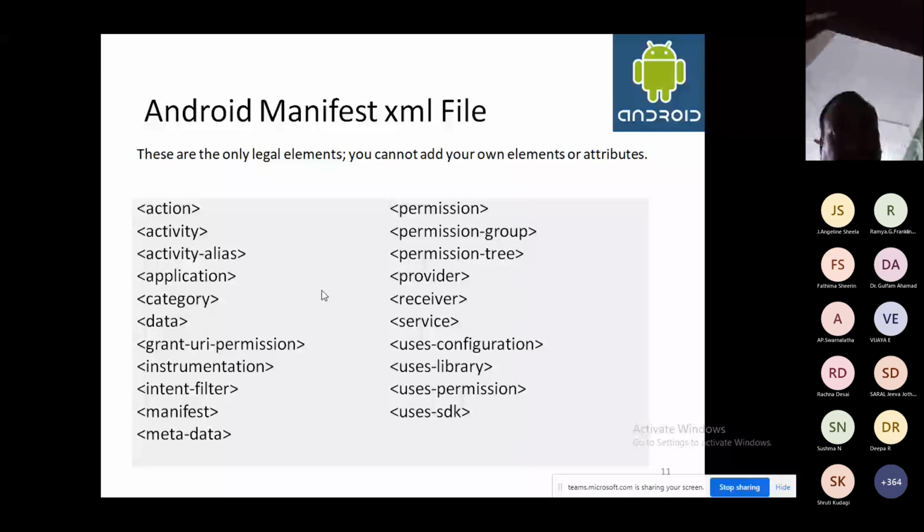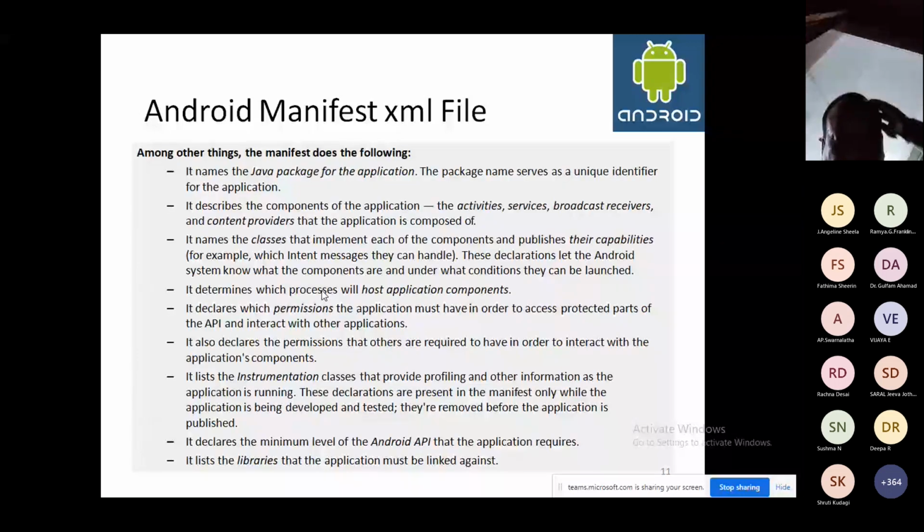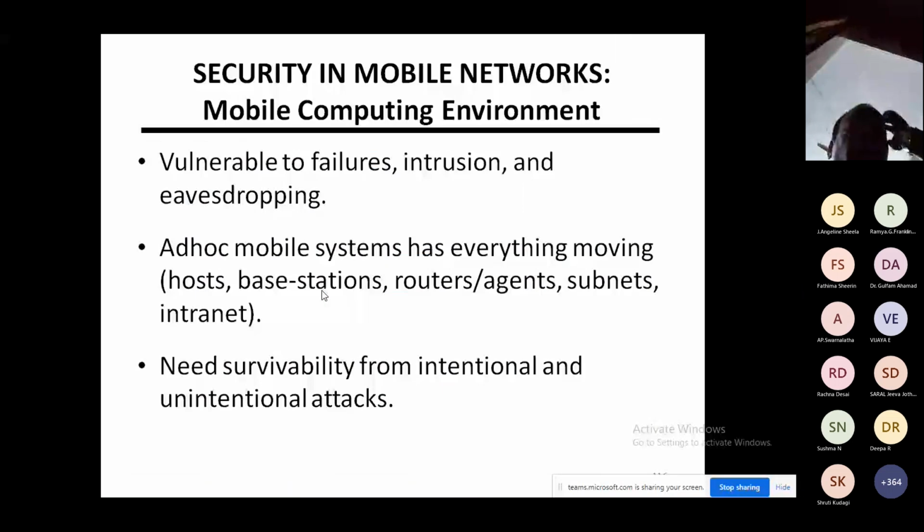Then among other things, the manifest does the following. It names the Java package for the application, it describes the components of the application, it names the classes, it determines which process will host application components, it declares which permissions the application has, it also declares the permissions that others are required to have, it lists the instrumentation classes, it declares the minimum level of Android, and it lists the libraries.